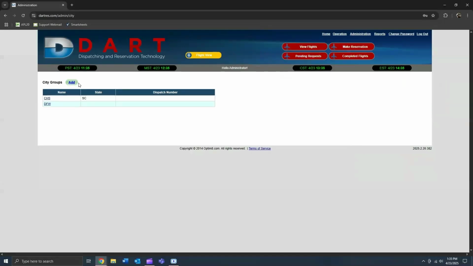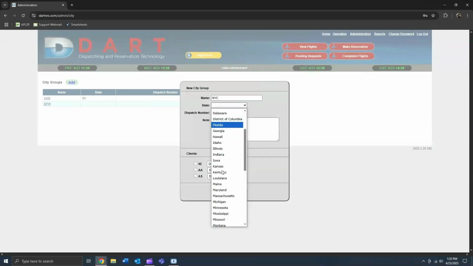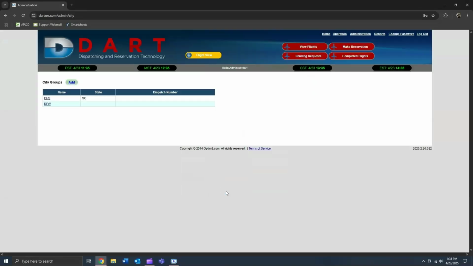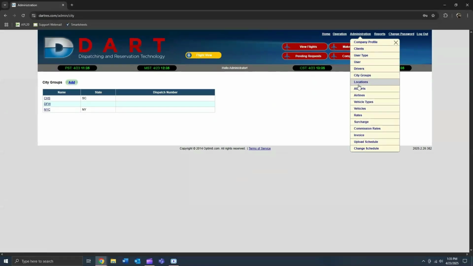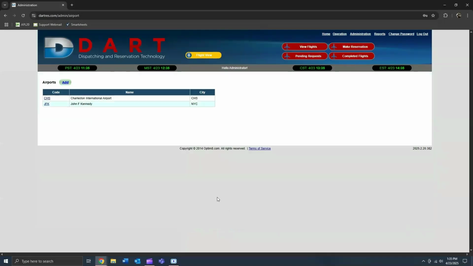Add a city and give it a name. For example, enter NYC for the city group. This will be used throughout the system for airports and locations. Click Save. Now let's add a new airport. Input the airport code, name, city, and time zone. For example, JFK, LGA, and EWR for the city of NYC. Click Save.